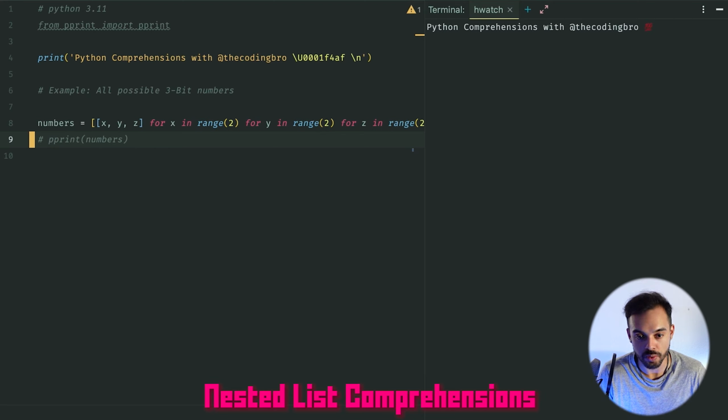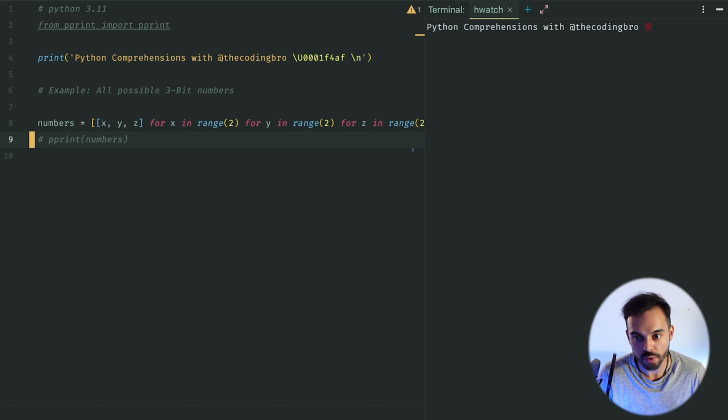The last feature of list comprehensions that I want to look at is nested list comprehensions. Let's imagine that we want to collect all the possible 3-bit numbers, and each 3-bit number we want to represent by a list of zeros and ones. We can do that by using a nested list comprehension.